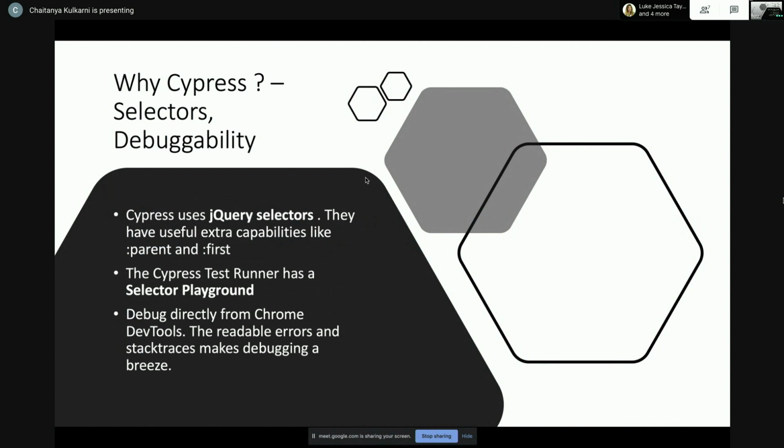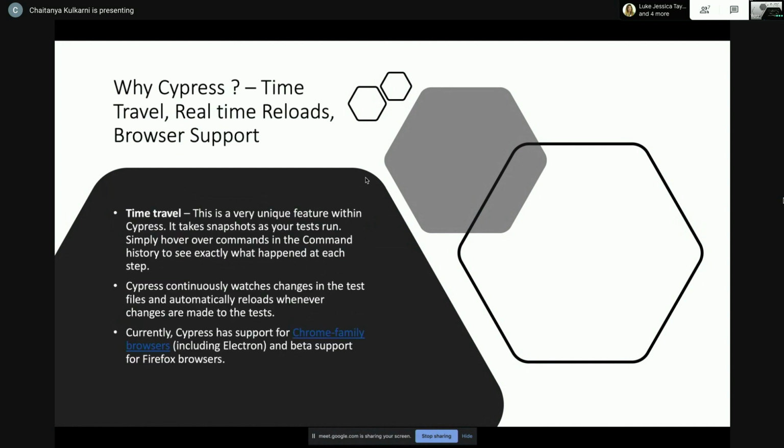And you don't have to go somewhere else or make any additional effort for debugging. You can directly debug through the Chrome DevTools. The errors are very readable, and the stack traces make debugging very easy. As I showed in the demo, Cypress does time travel, does real-time reloads, and supports different browsers, but is currently limited to the Chrome family.